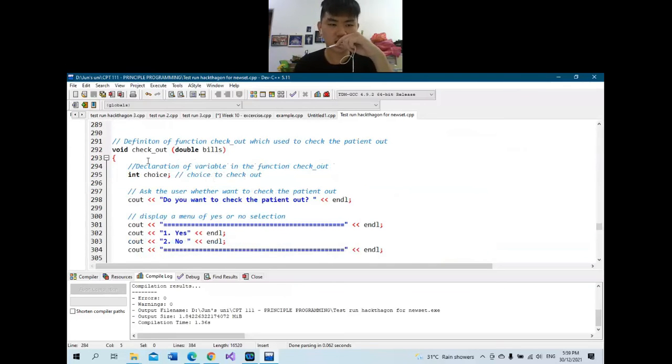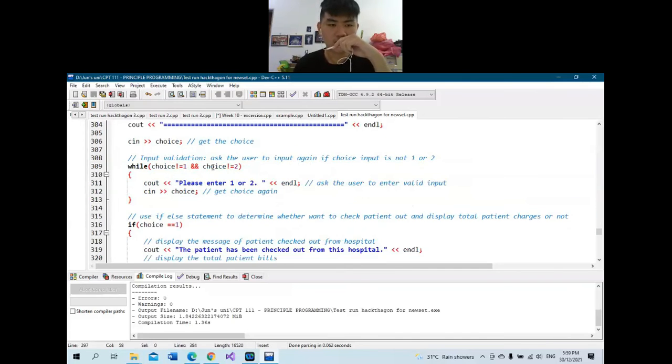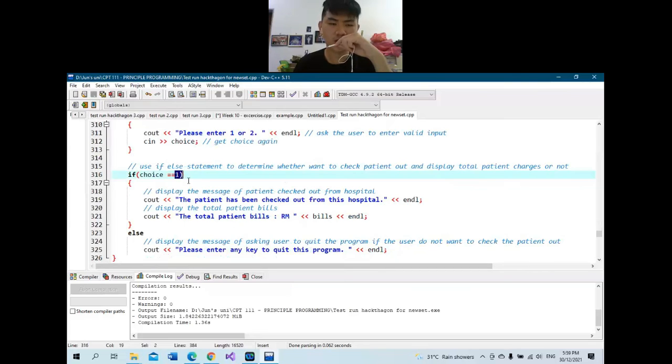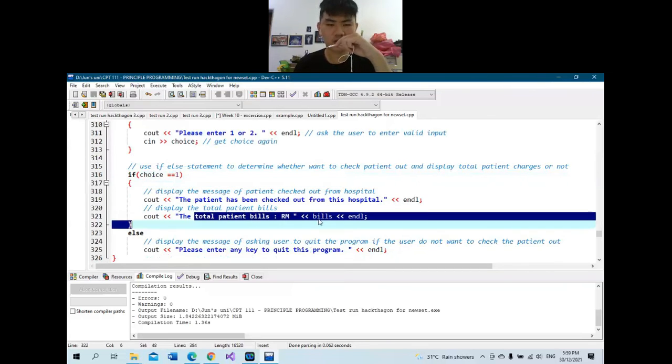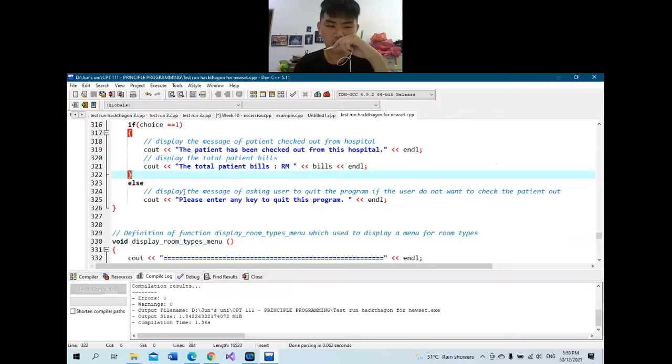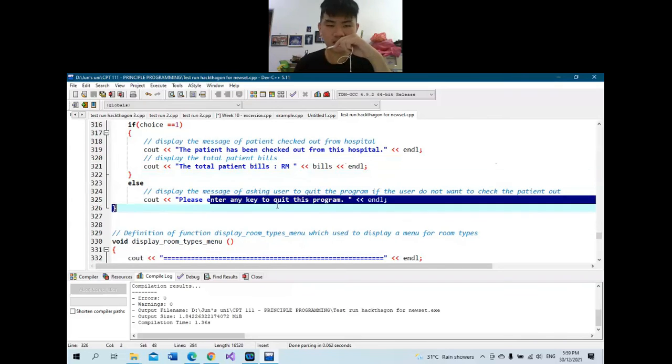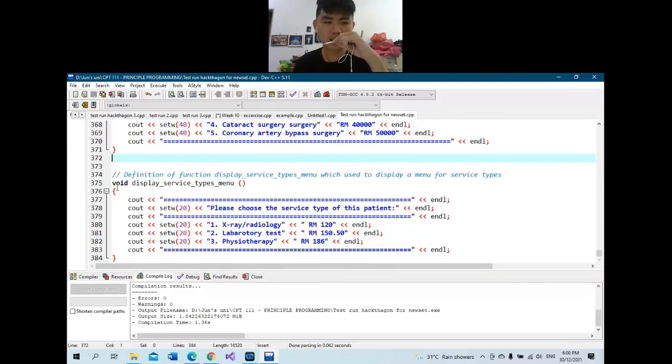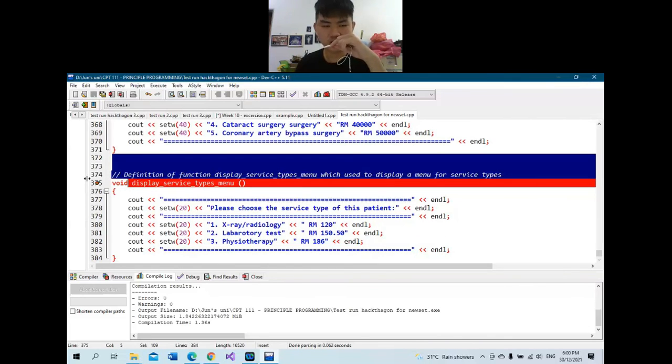And then the last function is the checkout function. First we do the declaration, and then we show the menu, and we let the user key in their choice. When the choice is invalid, we let the user key in one more time. If the choice equals 1, we show the total patient bill to the patient, or we just let the user key in any key to quit the program. Like I just mentioned, there is a display service type menu function in the service charge function, and this one is the display service type menu function.